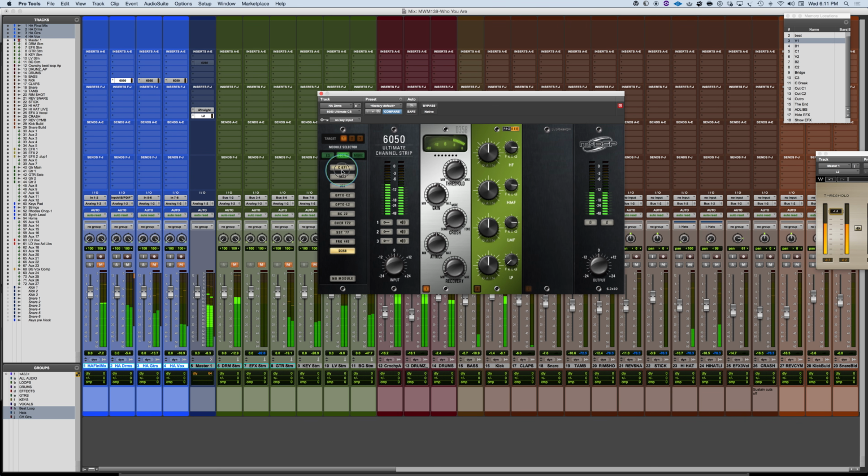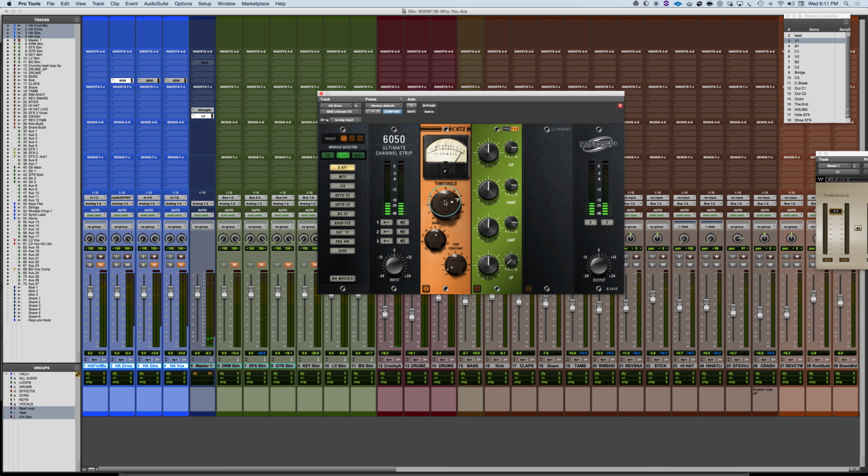So that's maybe a little bit aggressive for this. So I'll go with this because I think it actually gives me a little bit more, just gives a little body and warmth, which I kind of like for the drums and the bass.